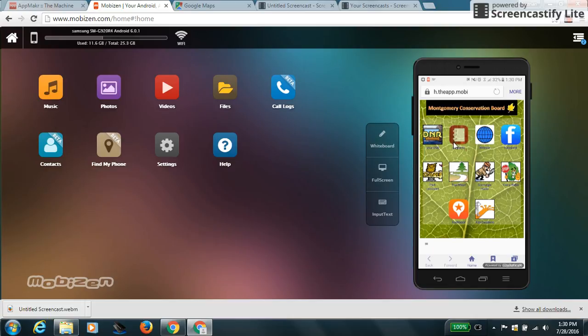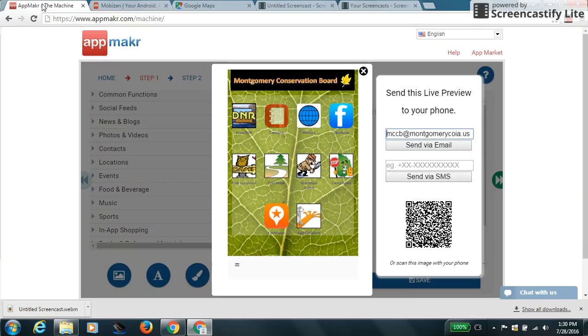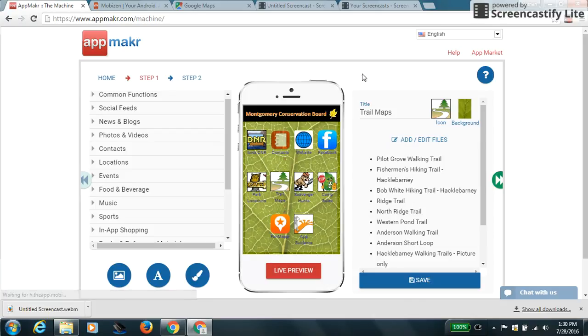So if you have any questions, let me know. But I'm going to try and create another video to show you how I made the trail maps and things like that. But for the most part, this should give you a good start on how to create your own app.